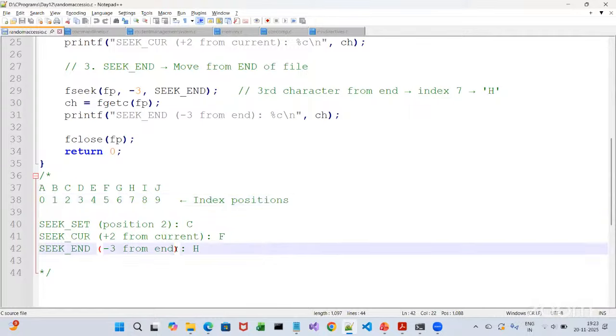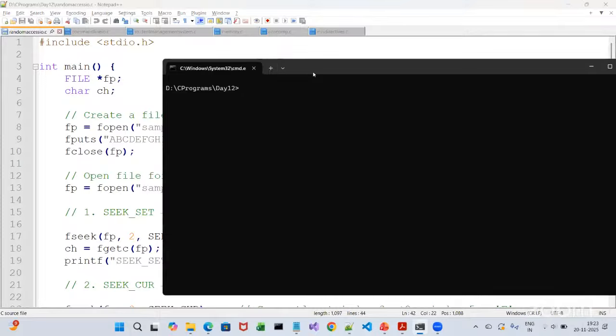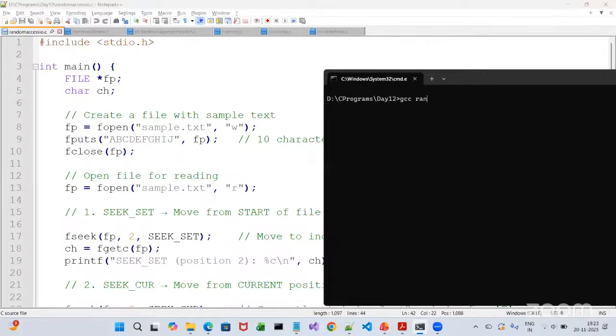Now let us understand the output of this. This is the random access dot C. Let us run this. I have already opened the command prompt. So gcc random access io.c, and let us write A. We should get the output as mentioned, because we are moving the pointer like this. This is how you will be reading randomly from a file.